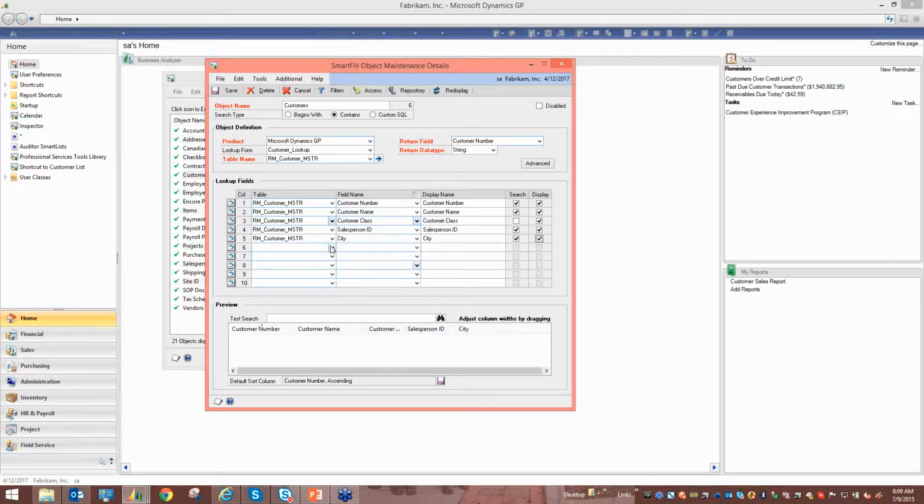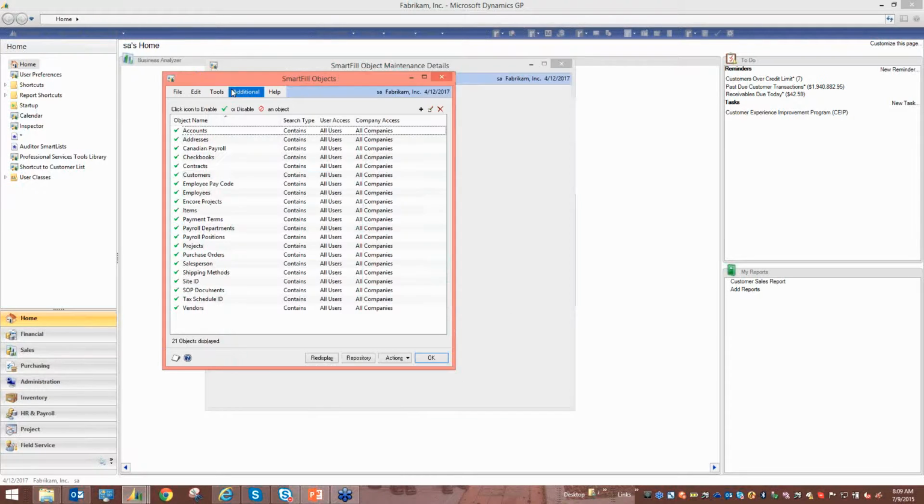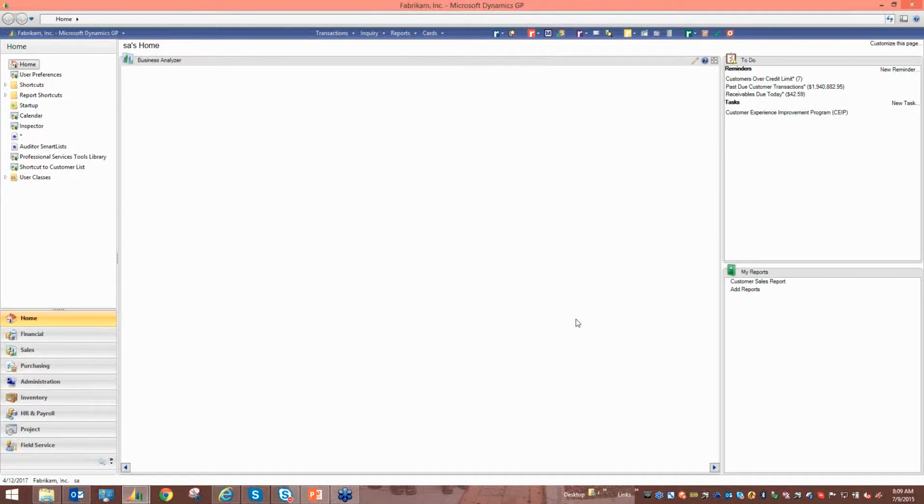I can change the sizes of my columns here. So we're going to go ahead and say we want to look for that city and that state. We'll grab those. We'll save this object, and that's all I have to do to customize it. So now I'm able to search my customers with that additional information.